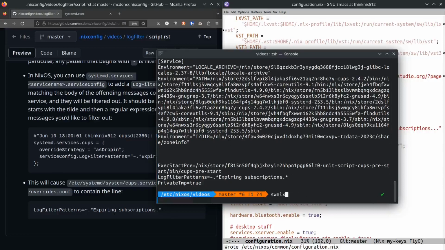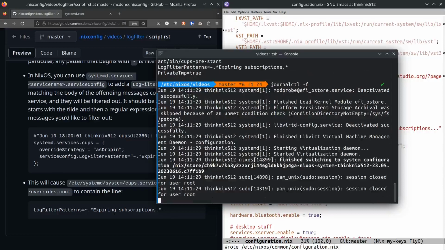So let's see if we still see our expiring subscription message. We do not. Success. So that's how you do it. If you have some annoying messages you want to get rid of, that's how you get rid of them.